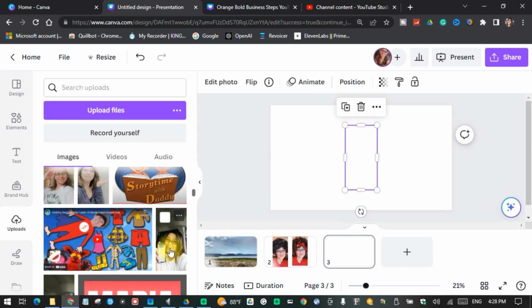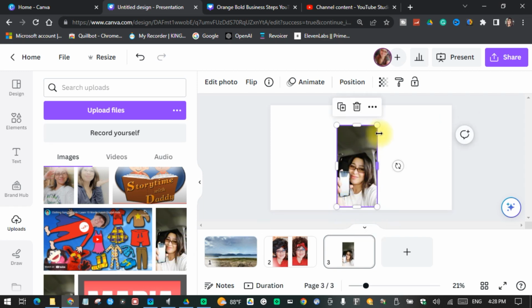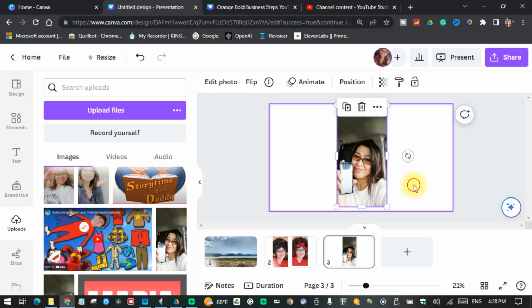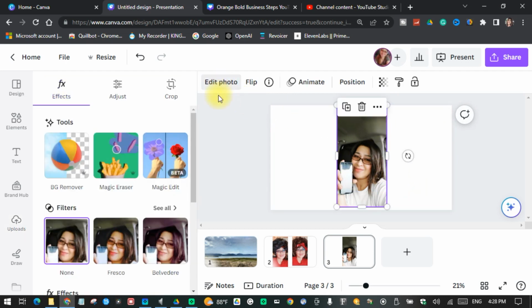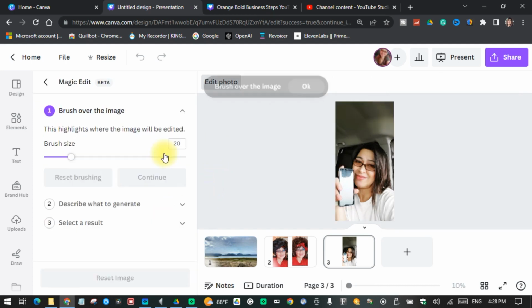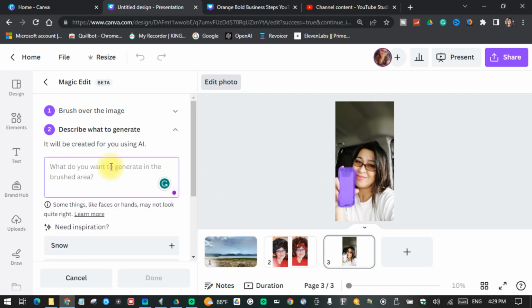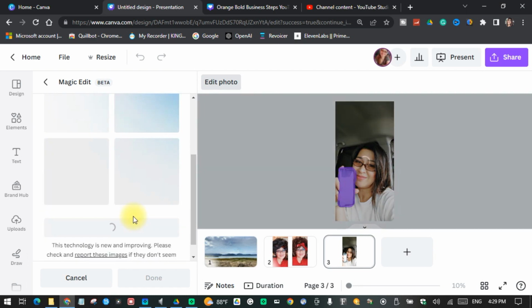Just click that template again, and let's try to put this image of me holding a cell phone. I wanted to edit the cell phone. So click that edit photo and click the magic edit. All right, here's the brush. You just adjust the brush, and I'm going to brush the cell phone. There you go. Once you finish it, you click the continue, and it will give you the box. Here, what do you want to happen with your cell phone? I want it a flower, and I'm going to generate it.